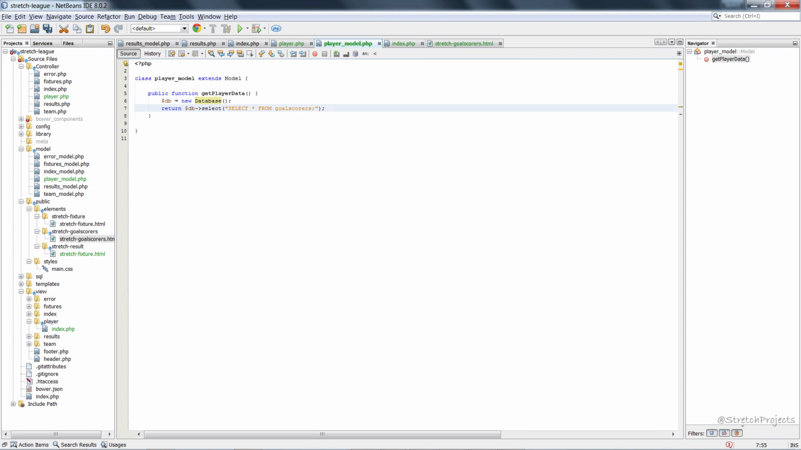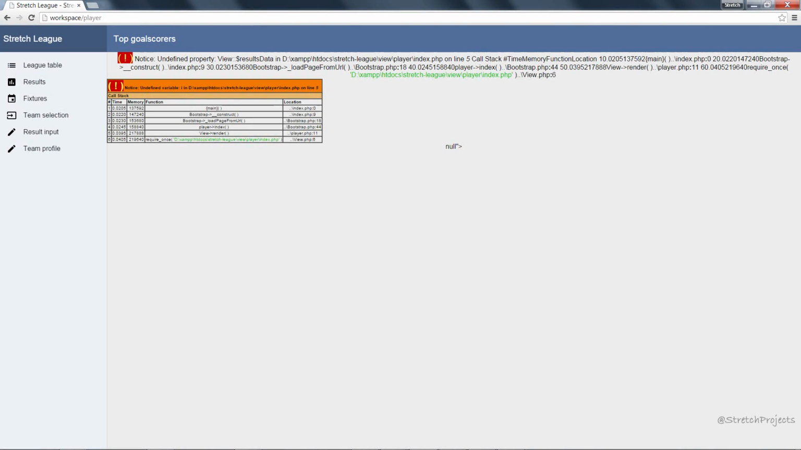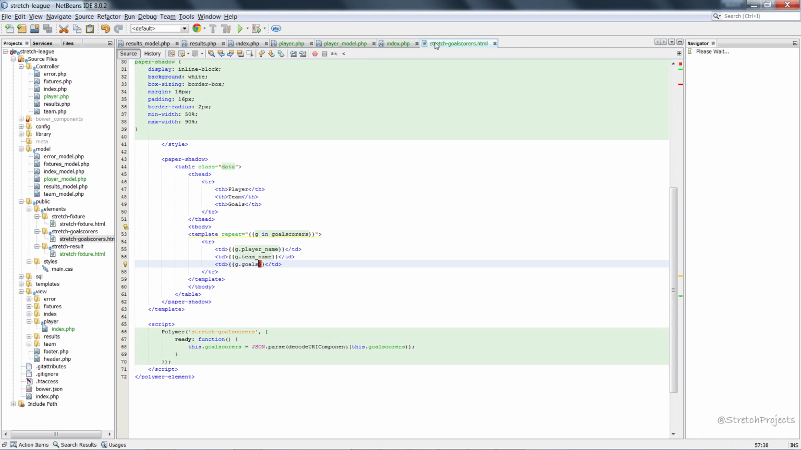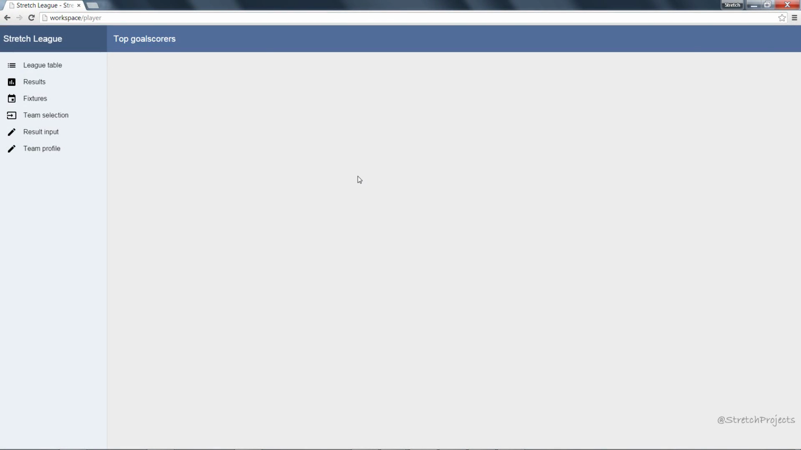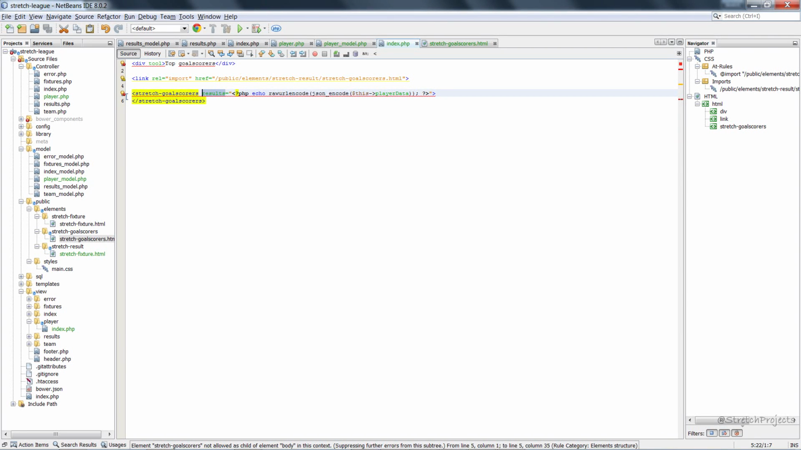So if we try this again now, we get a different error. And we're obviously looking for results data because we haven't actually changed that to be the correct information. So in our view, we're looking for results data here, whereas this should be player. And we shouldn't have that either, we're not inside of a loop anymore. So if we retry this again, we can see that it's loading properly, but for some reason it's not actually displaying. And again, that's because we haven't changed the results to goal scorers.